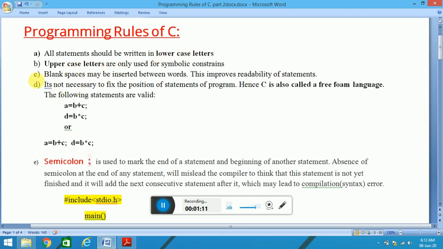Now point number 3, blank spaces may be inserted between words. If you don't insert the blank spaces between words, what will happen? The compiler will think that the two words are a single word, and then it will create an error. Whenever you run the program, you are going to get an error. So you need to insert blank spaces. This improves the readability of statements.